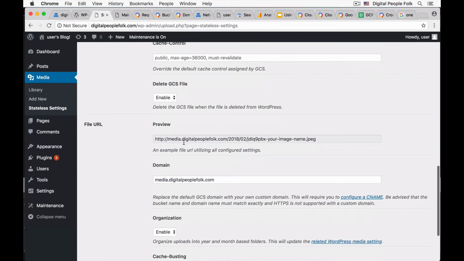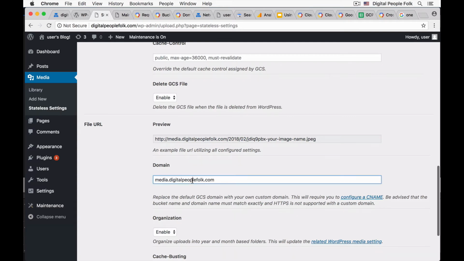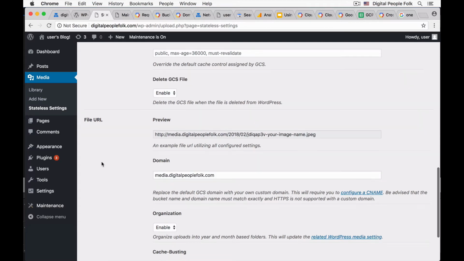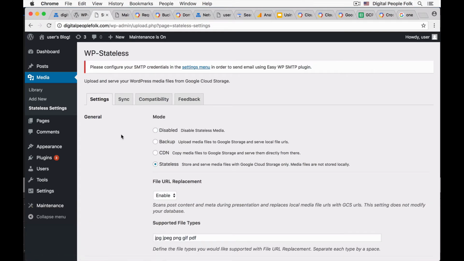And if you look at this preview, my images should be serving from media.digitalpeoplefolk.com, etc. And if you did not do that, it would be at storage.googleapis.com. So after this step, click to save your settings, and then let's test this out.